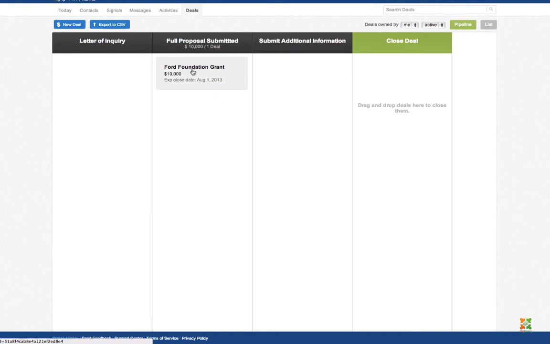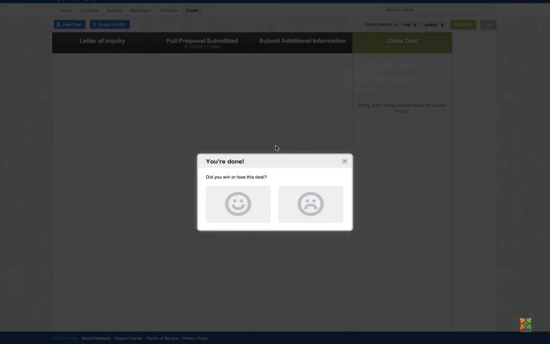Now if we were going to close this deal, where if we got this funding, we would take this and just drag it to close deal. And then it'll ask you if you won or lost the deal. So if you got the grant, you would click win. If you lost the grant, you would click lose.